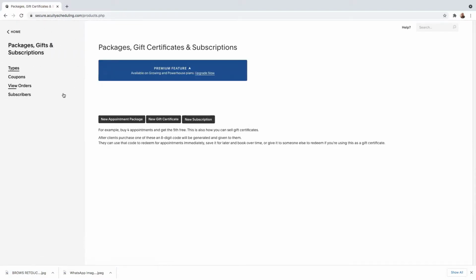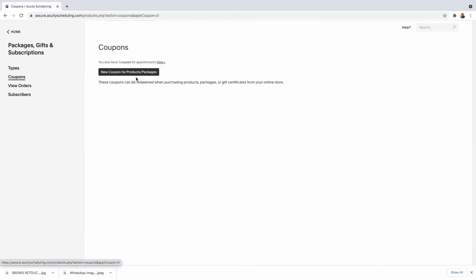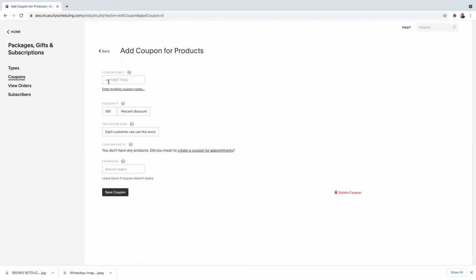Normally, this is a premium feature of Acuity Scheduling. However, if you're using the Growing plan, you will still be able to create coupon codes, but you won't be able to create packages, gift, and subscriptions. So click here on Coupons and click here on New coupon for products.